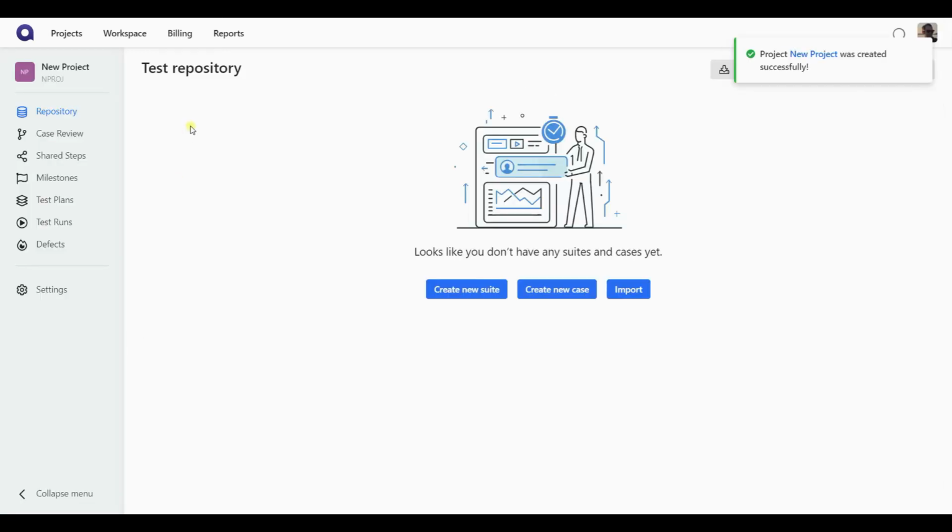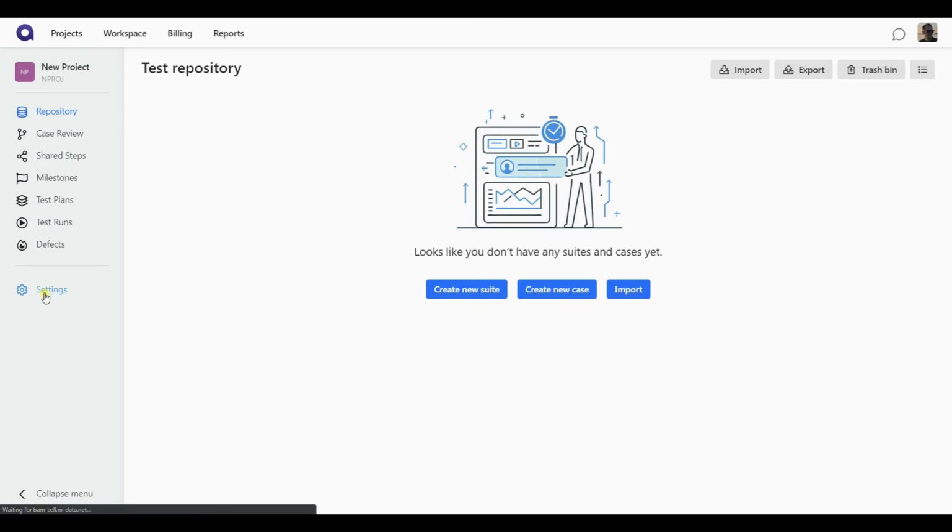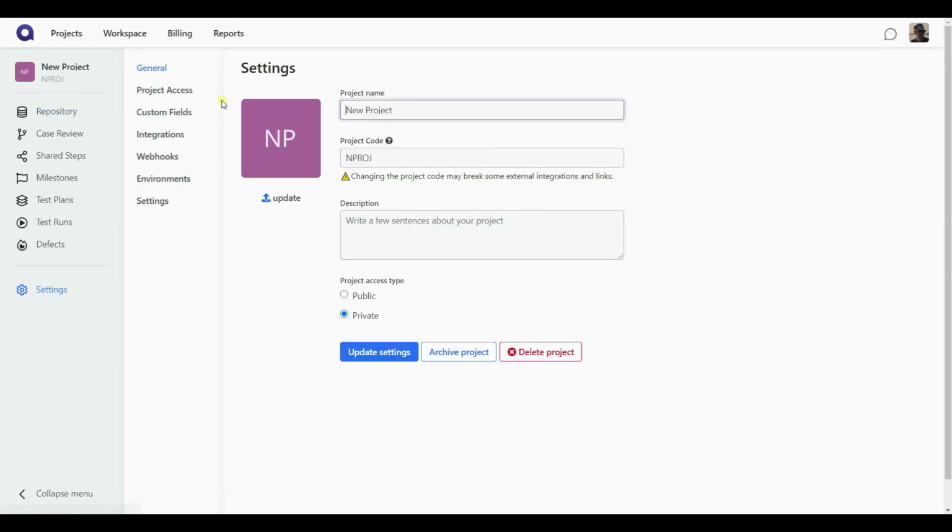At this point, you are taken to the project repository where all the other items, all the main library of the test cases is going to be found. Before we move any further, let's take a look at the settings of the project, and specifically we're going to look at the general and project access tabs here. So in the general tab, you can see pretty much the same project properties we have been seeing when creating a project.